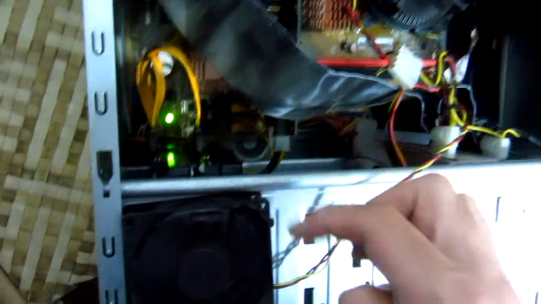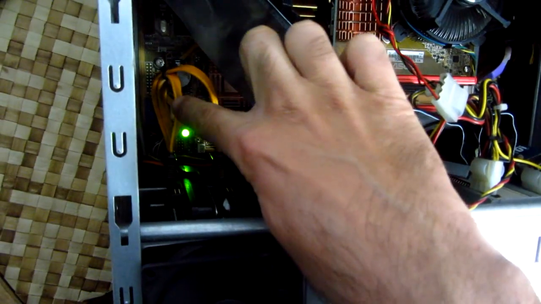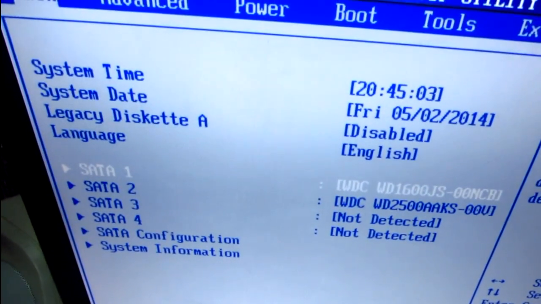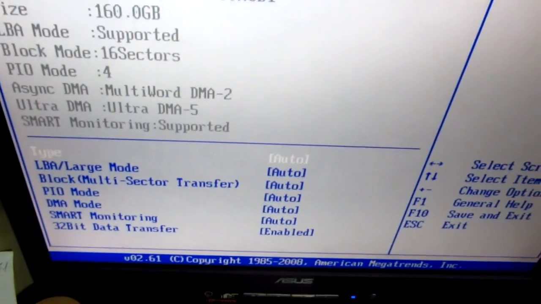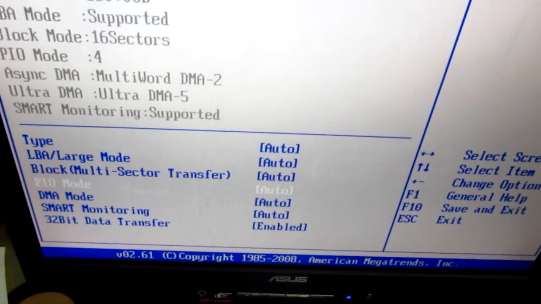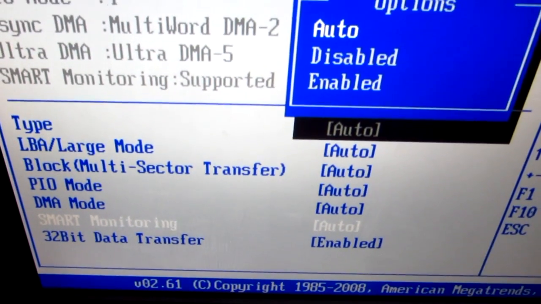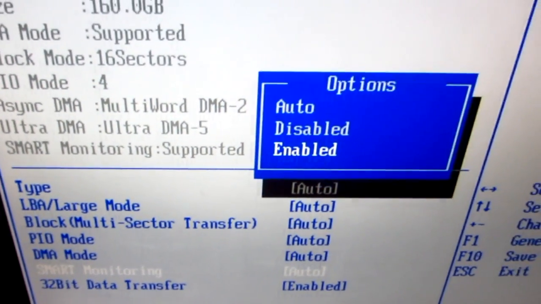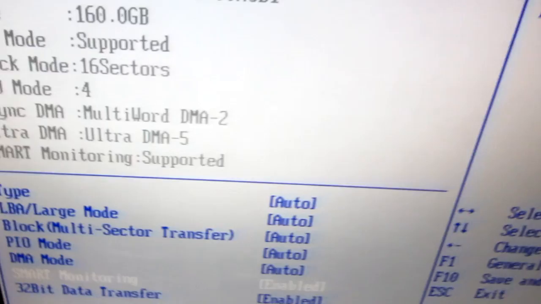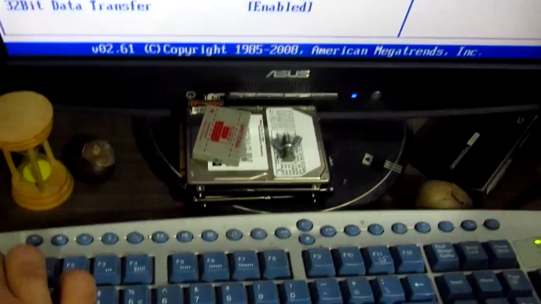There are these two hard drives, this one and that one, both of them connected to serial ATA, the yellow cable. Okay, so let's press enter on the first hard drive, and here it is, down: SMART monitoring, and it's put to auto, and we can set it to enabled. Okay, press escape.